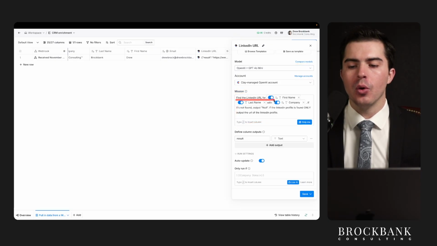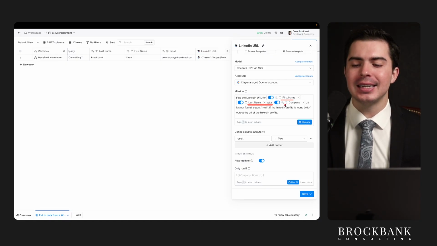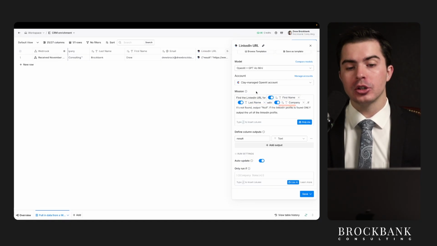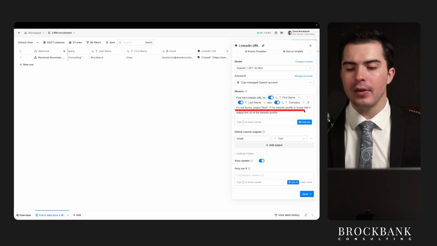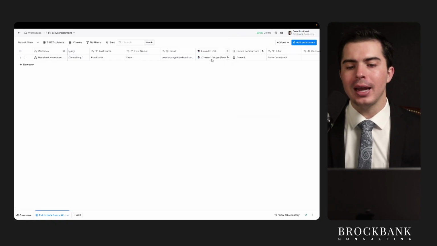Find the LinkedIn URL profile for first name, last name with company. Okay, so it's merging first name, last name, company into the prompt. If it's not found, output null. If the LinkedIn profile is found, only output the URL of the LinkedIn profile. I'd say this works about 80% of the time across the board, which is a much higher success rate than most other forms of doing this, such as using other third parties.